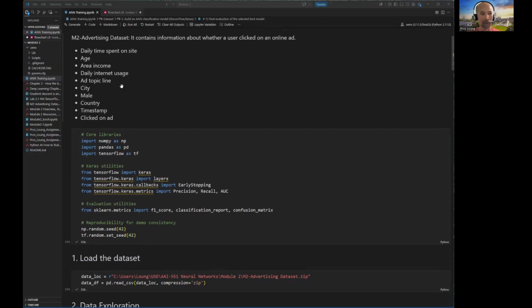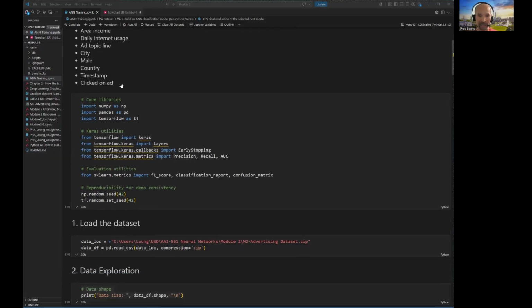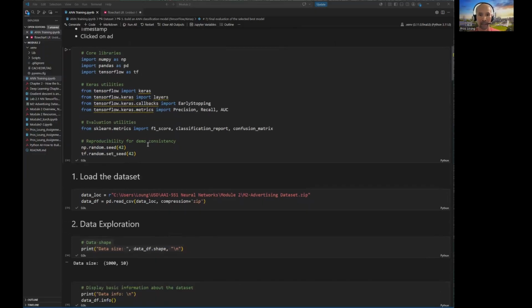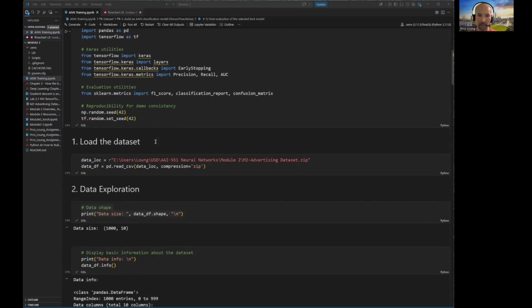Before we start building a model, we need to import certain core libraries and utilities, including NumPy, Pandas, TensorFlow, and some utilities for capturing the score, like F1 score, classification report, and confusion matrix.